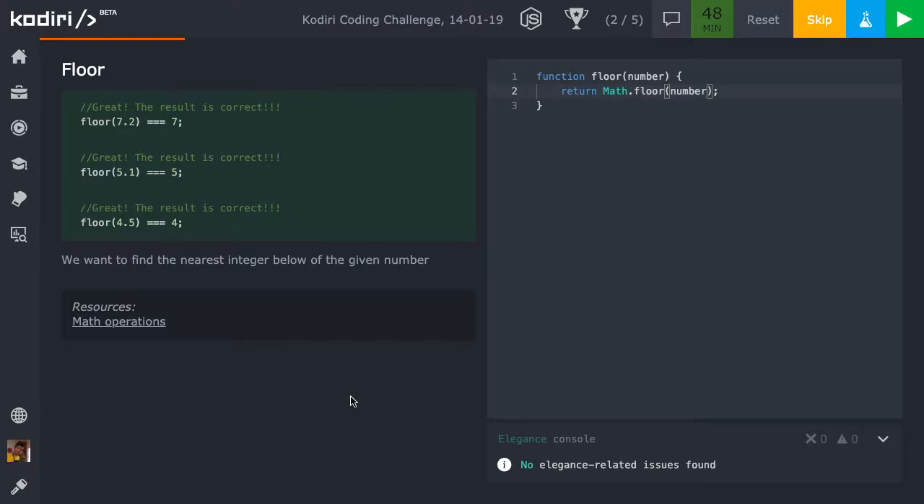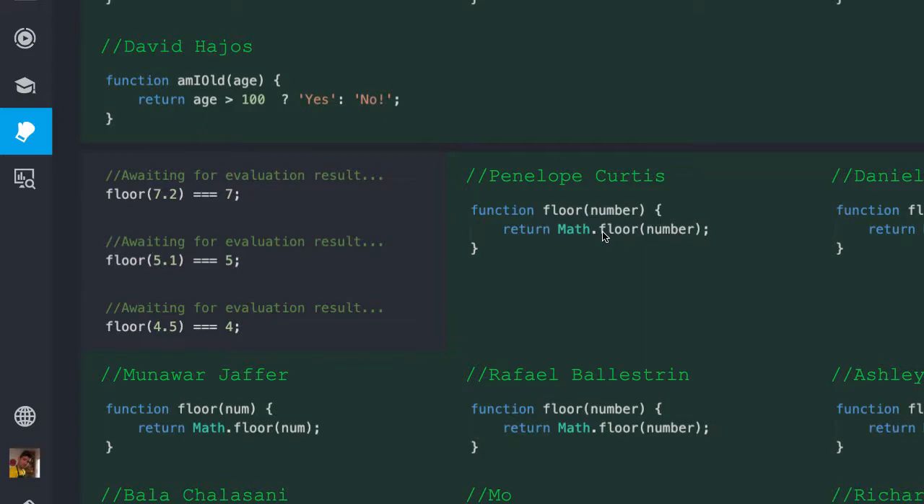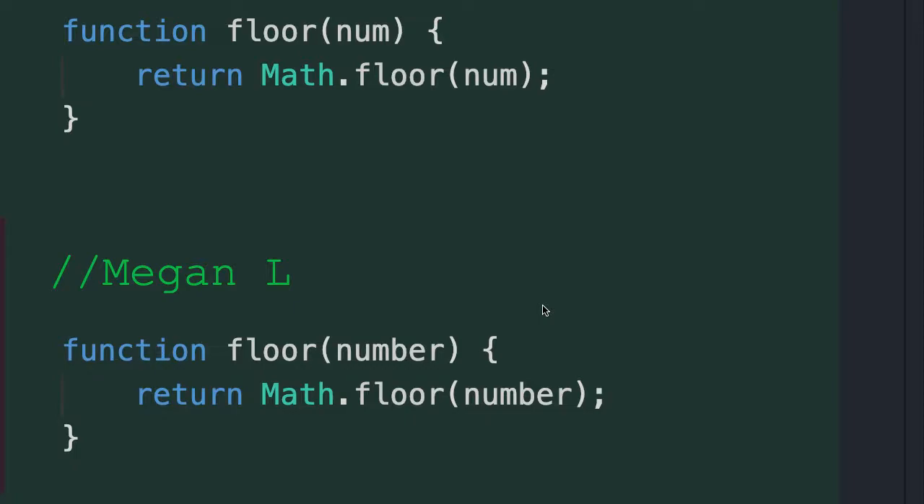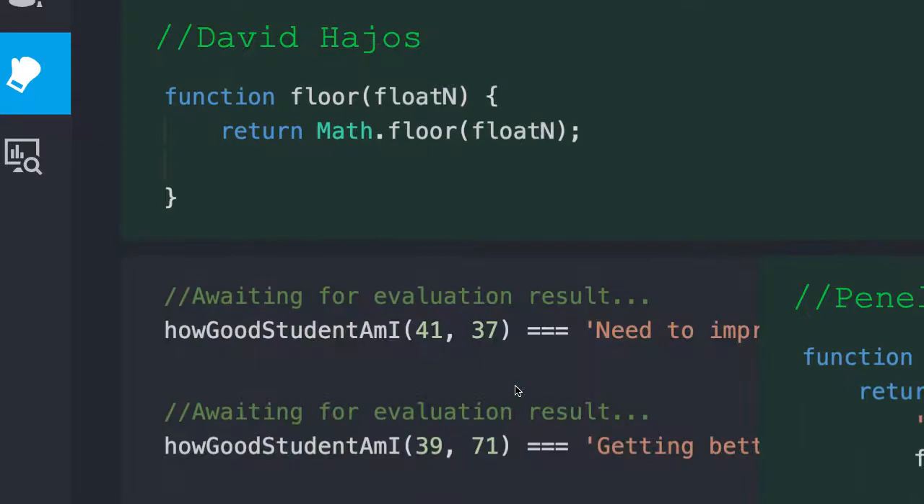Any question? Michael? Good? Okay, cool. So let's review your solution. I believe everyone has written the same thing, right? It's literally very simple. Math.floor. Oh, that's interesting, Michael. You see, it didn't work because you used round. You should use floor to get the one below, right? Everyone did the same thing. Cool. Question number three.